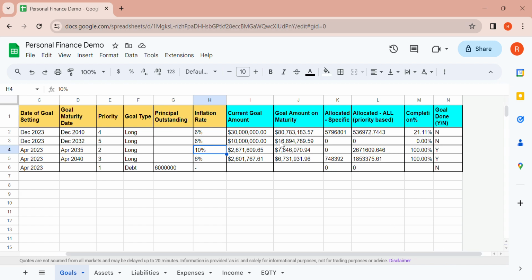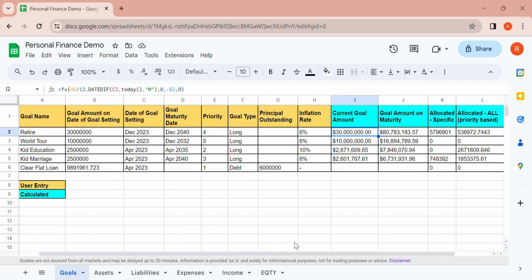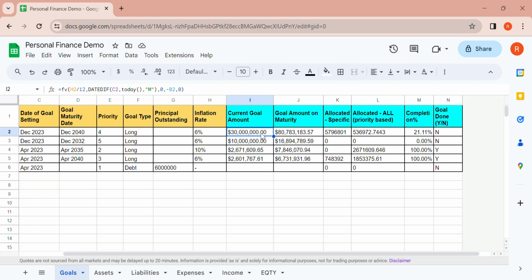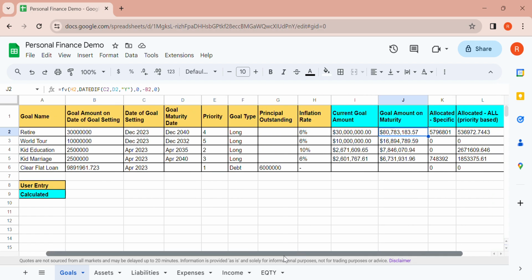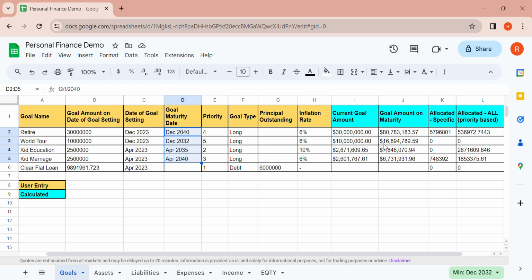And then we come up with a current goal amount. So current goal amount is basically as of today, what's the goal amount that we need to save. So when we started with this goal amount, this gets updated based on the inflation number we have entered. So for these two, since it's the same month, the amount remains same. For the others, it is adjusted. Then there is a goal amount on maturity. So the maturity date means the date on which we want this money.